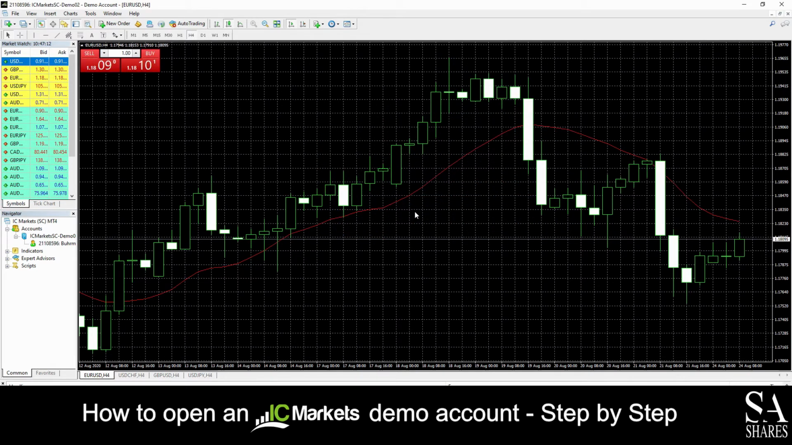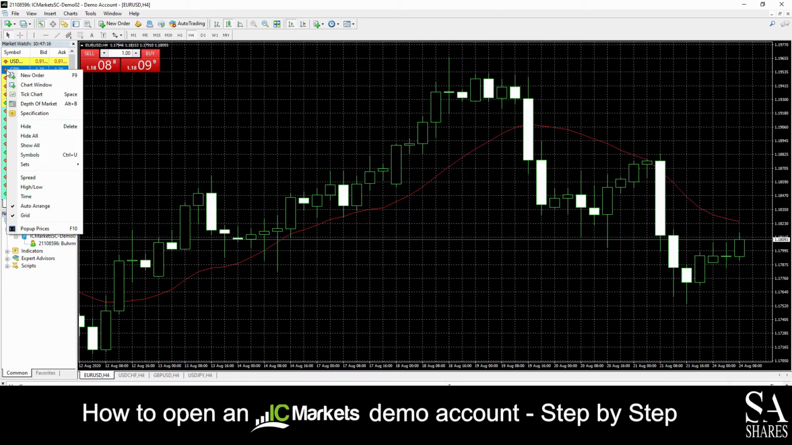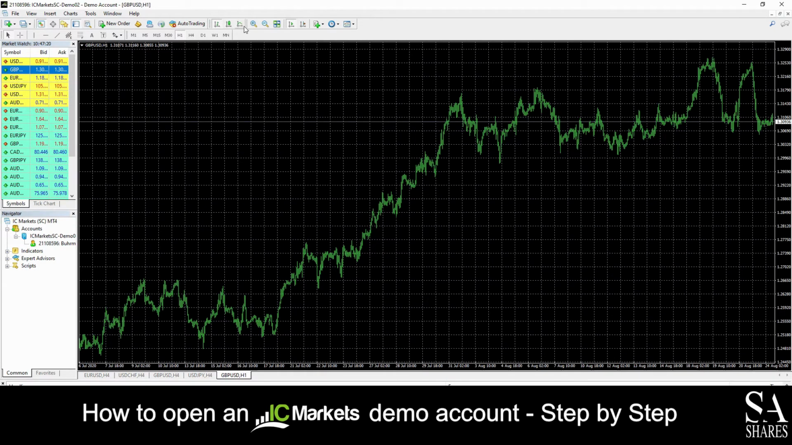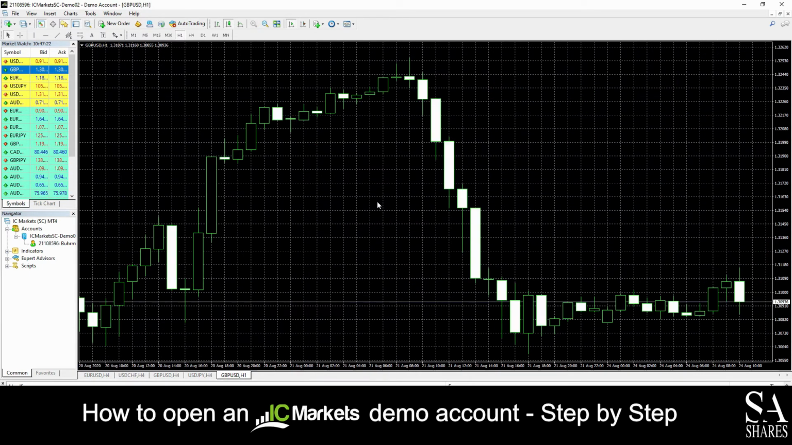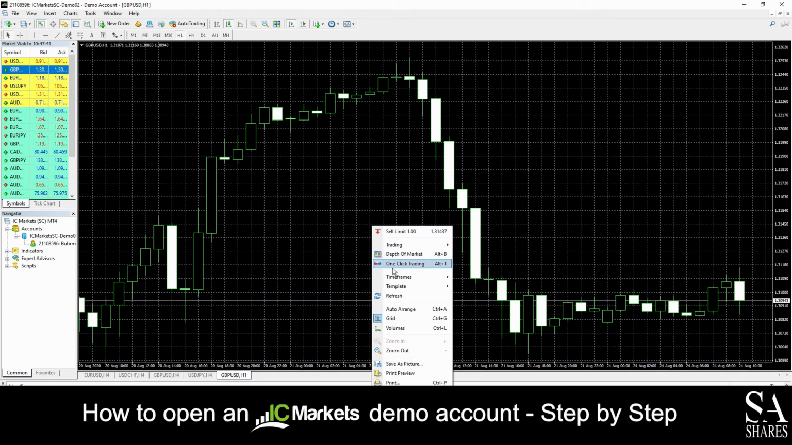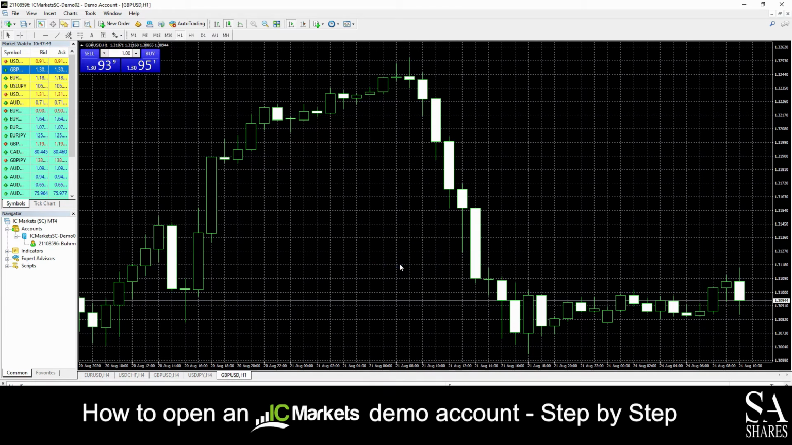If you would like to add a preferred currency pair into its own chart window, simply right-click on the selected pair and click on Chart Window. This will then add the selected pair into its own chart window in the center of the dashboard here. To add a one-click trading option to your newly added chart window, simply right-click on the chart and click on One-Click Trading. This will then open its own quick buy and sell order window at the top left of the chart window here.